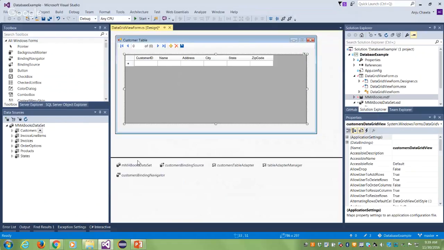So let's look at this. What has happened? What is important is I want you to pay attention to these 5 components that have come in the component tray. The customers adapter table. Now again, they have their use, and you can read those uses.